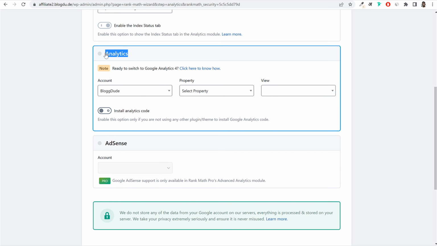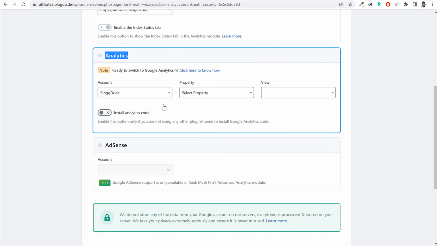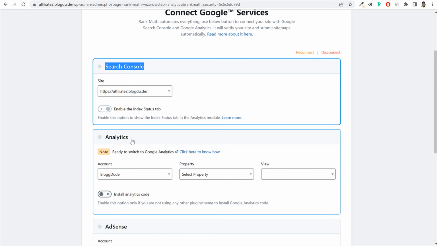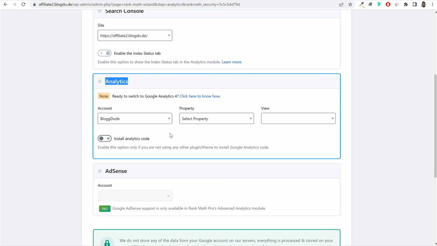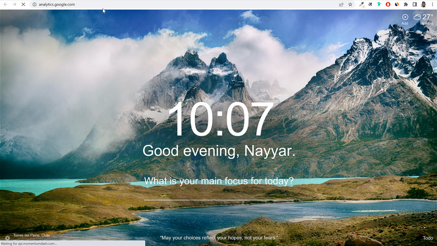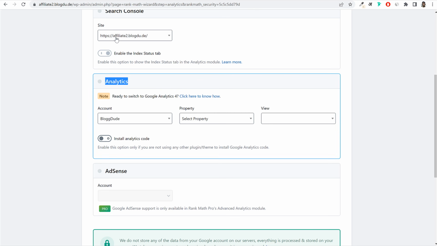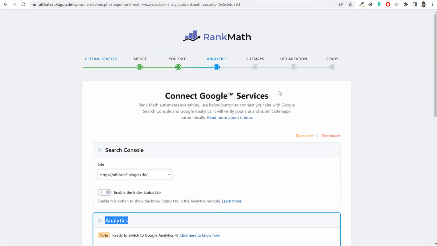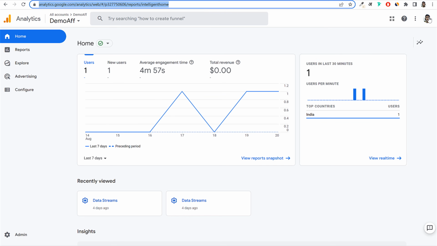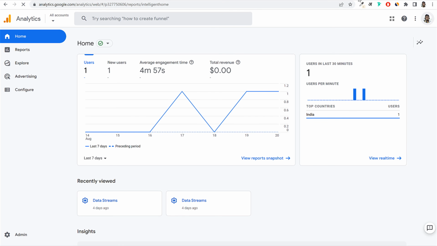But for analytics, Google Analytics and AdSense, you have to do it manually. So for search console, it happens automatically. For analytics, you have to do it manually. So let's see how that is done. For that, go to Google Analytics. So basically go to analytics.google.com. Okay, enter this link, analytics.google.com, and log into your email address. Just make sure you remember the email address that you have selected in your previous step. So I selected this email address, realnayyar@gmail.com.